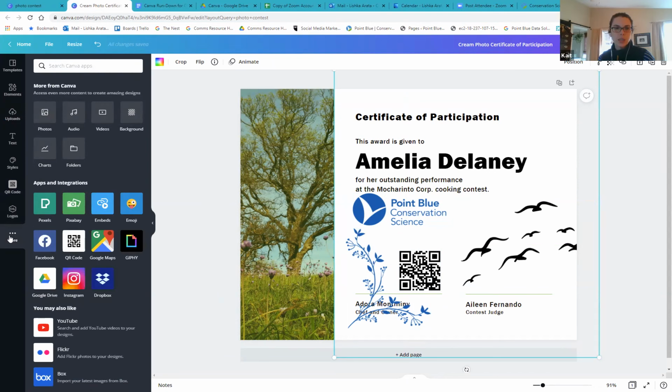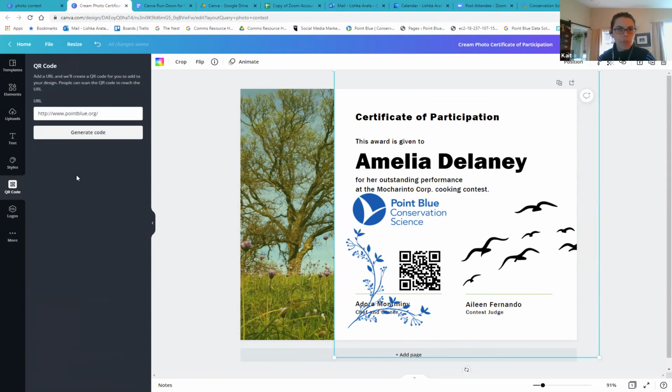Wait, Lishka, sorry, I missed the step. Did it create that or did you have ones that you created that you uploaded? The QR code? Okay, got it. So you put in the address and then click generate and it makes it. Yeah. Got it.